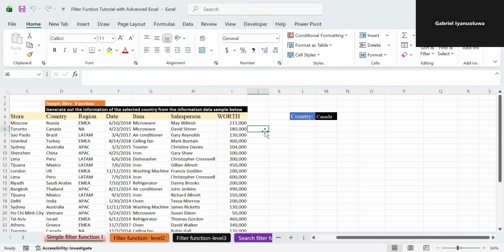Today is for the filter function, and the filter function is used to generate different rows out of the entire database or data set we are given at the same time. It's a very powerful function that you can use in Excel to generate bulk information in a given criteria based on what they ask us to do. First, let me start from the simple aspect of it, the simple filter function.